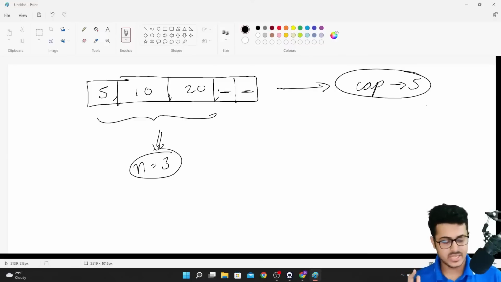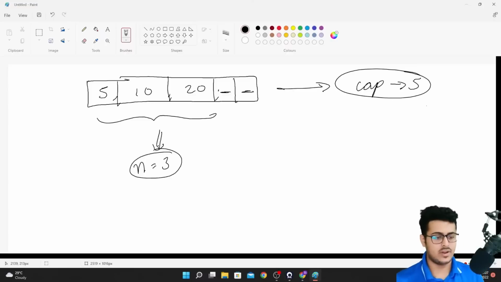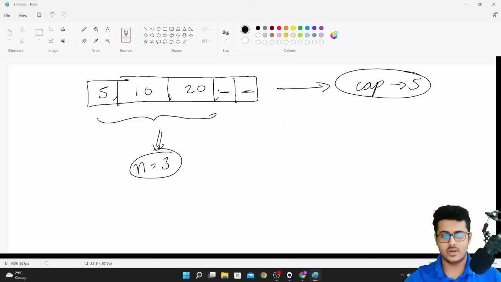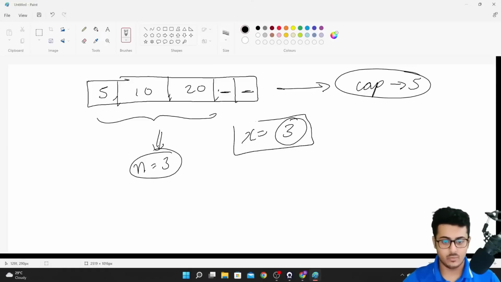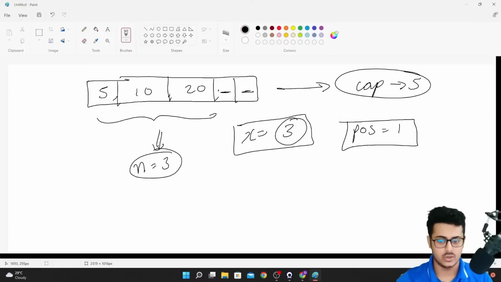Are you guys able to understand these two things? Please do let me know. Okay, great. So now, for example, if I want to insert an element at a position, let's say 1, if I want to insert 3 as an element, so x is equal to 3, this is the element that I want to insert at position 1. By position I mean index, so POS, that is index, is equal to 1 right over here.